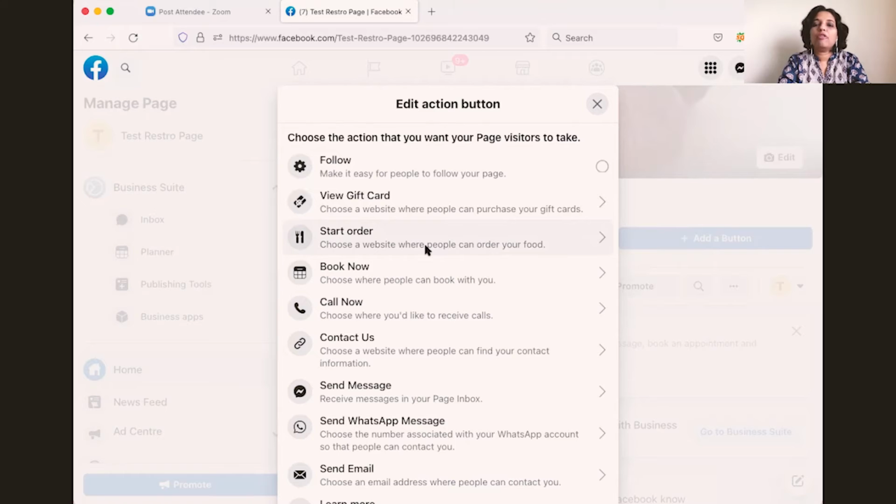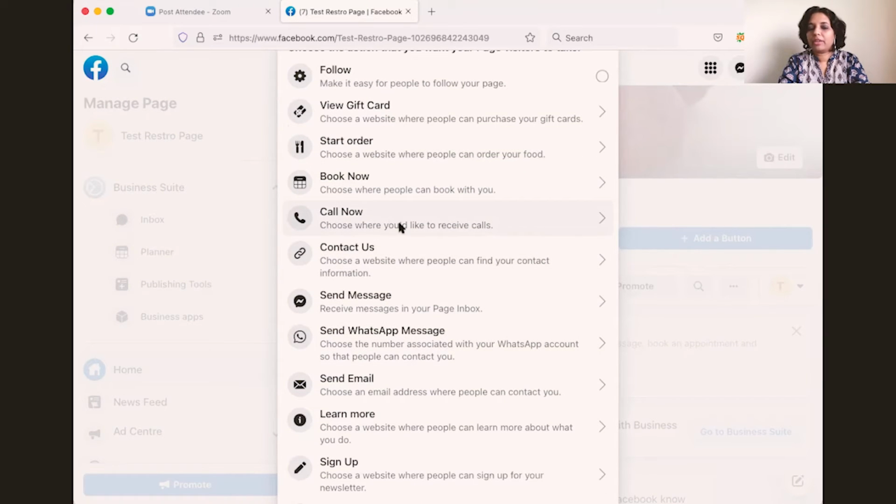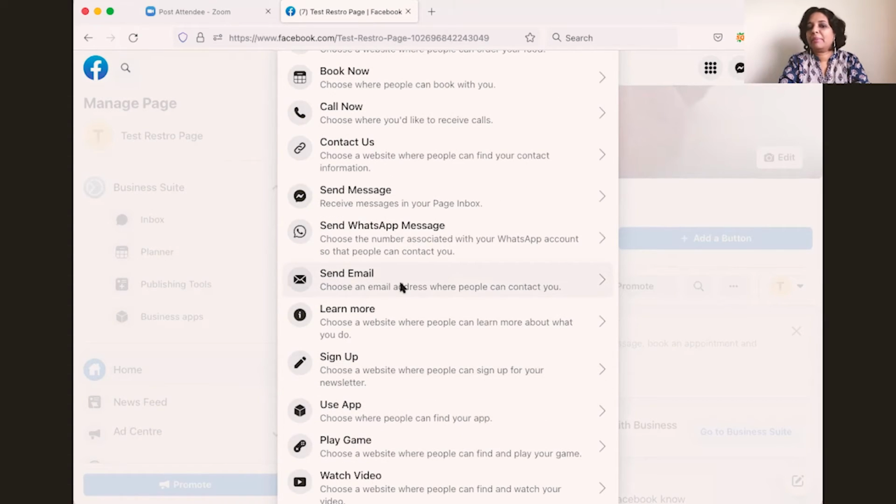Because mine is a food business and I have told Facebook that my category is restaurant, it is showing me these specific action buttons like start an order. But if your business is not a restaurant business, but probably a products business, then it would not be named start order. So what you could do is update your phone number, update your contact information, put your email ID here, or directly link it to your website using this learn more tab.